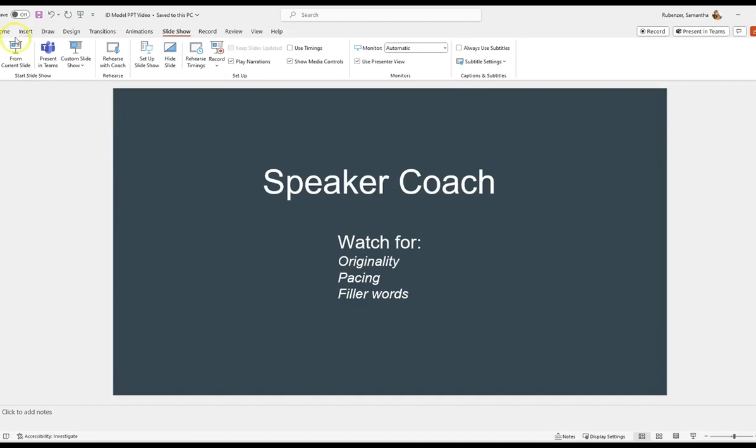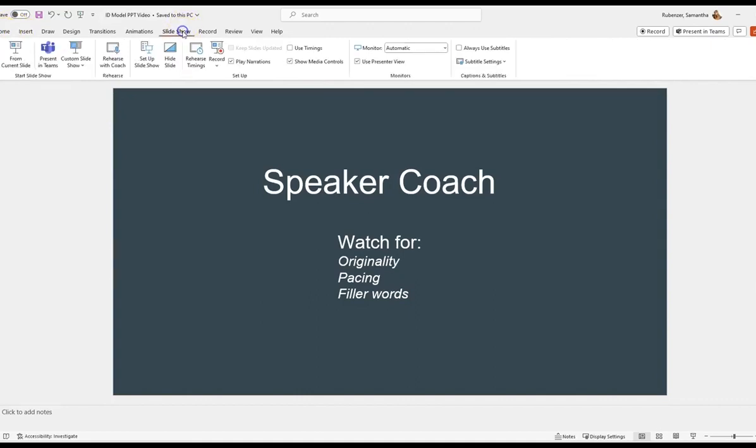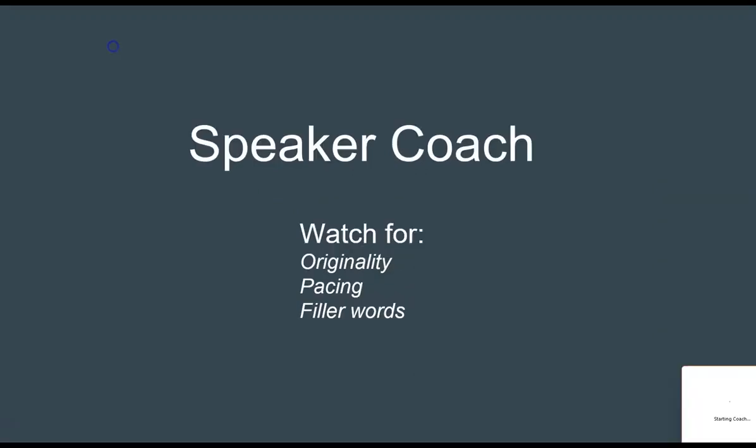I want to show you how to get to Speaker Coach, and you first do this by going to the home screen, which is what auto-generates when you open Microsoft PowerPoint, and then you would go to Slideshow and select Rehearse with Coach. When I click on this button, it's going to take me to a presentation window, and then it's going to prompt me to say that I'm starting to receive live feedback once I hit Start Rehearsing.